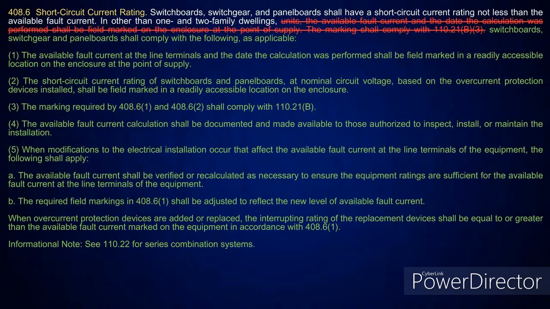You can't see it. Yeah, this is dealing with switchboards, switchgear, and panelboards. And what they're doing here, I'll just look at item 1. It says available fault current at the line terminals, and they're making sure this is going to tie back in with Article 110. And the date the calculation was performed shall be field marked in a readily accessible location on the enclosure at the point of supply. Then it says the short circuit current rating of switchboards and panelboards at nominal circuit voltage based on the overcurrent devices installed shall be field marked in a readily accessible location on the enclosure.